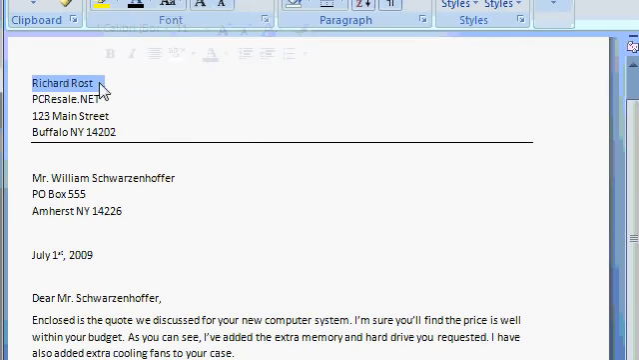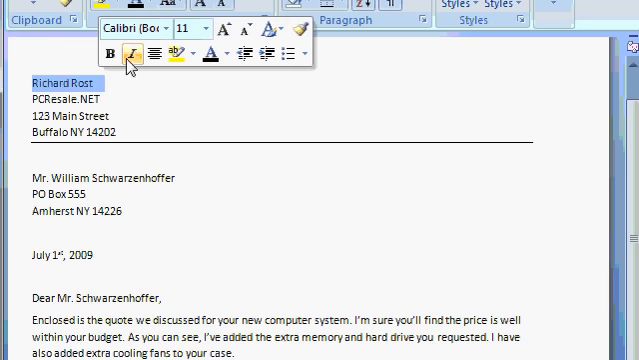Now the first thing you're going to notice after selecting some text with the mouse is the ghostly image of a small toolbar floating up and to the right of the mouse. If you move your mouse over it, you'll see it comes into full view. This is called the mini toolbar.